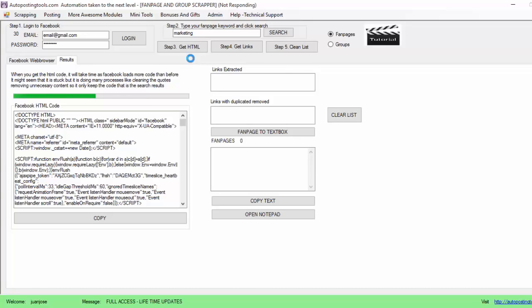If you do that, probably Facebook will know that you are scraping information. This is just copying the code of the fan page, putting it into a text box, and then getting all the links that code inside has. So, as I said, it might take a little bit of time to do all this, but it's because it's getting many processes together at the same time to clean this up and to make it easy for us to get all the information. So we just have to wait. Then we're going to click Get Links on step number 4, and then we're going to clean our list.